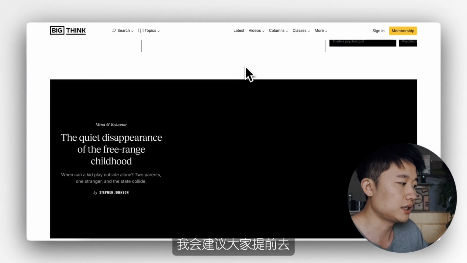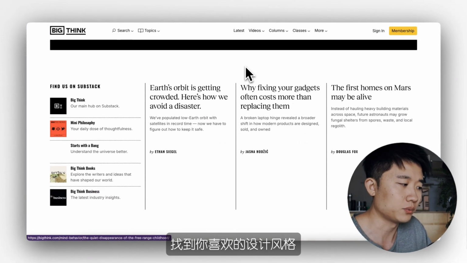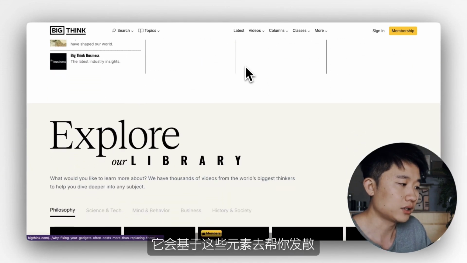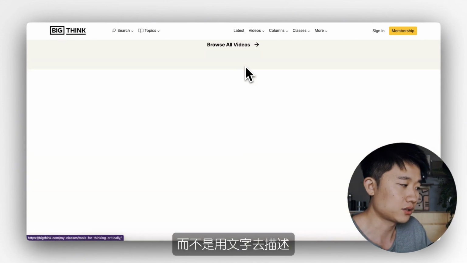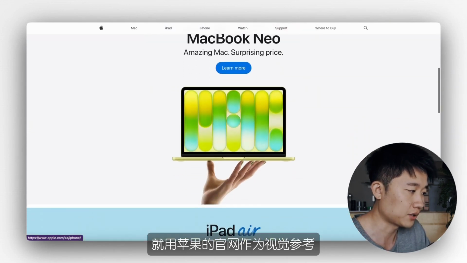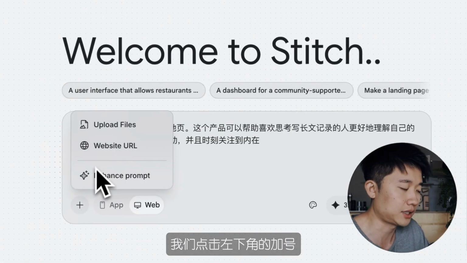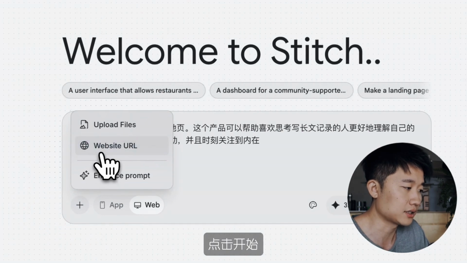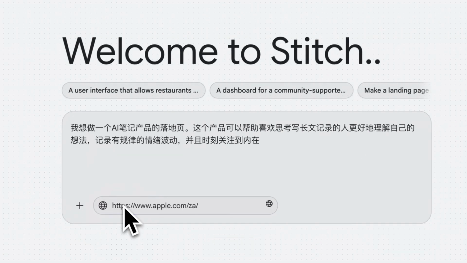Here, I'd suggest finding a design style you like beforehand. It could be images or web pages. It will brainstorm based on these elements rather than just text. So here, use Apple's official website as a visual reference. We click the plus sign in the bottom left, select website URL, and click Start. Next, we'll enter the actual creation interface of Stitch.